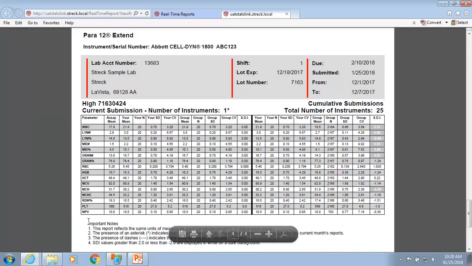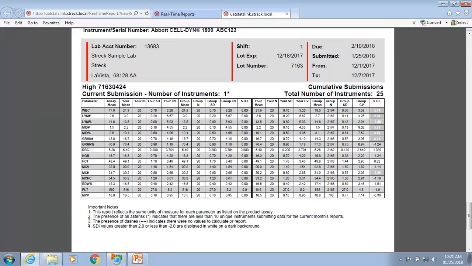I'll also note that the report reflects the same units of measure for each parameter as listed on the assay. If there are dashes in a particular cell, that means there were no values to calculate or report for this particular submission. And the SDI values greater than 2 or less than -2 are displayed in white on a dark background. This feature will be released in February, is not currently available on our reports, but is coming soon.